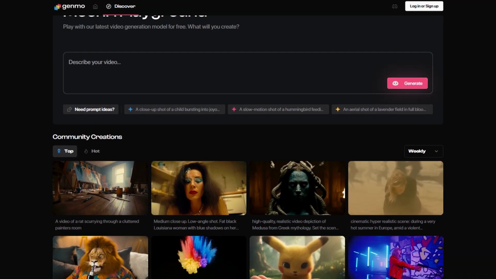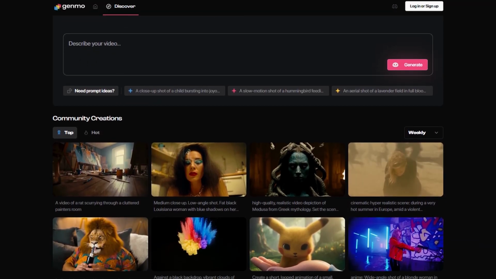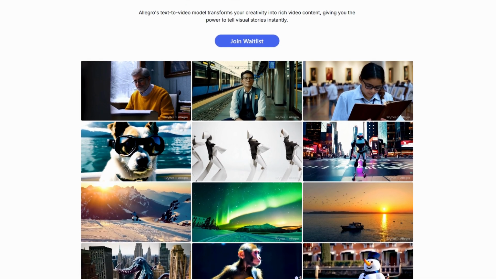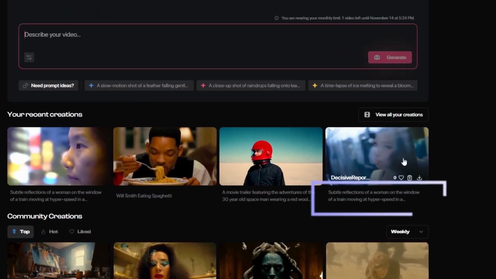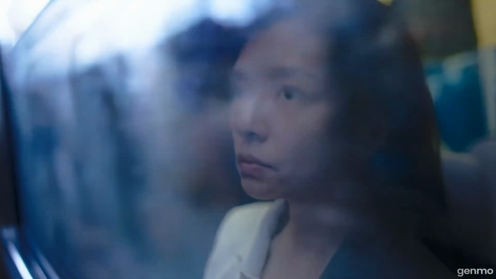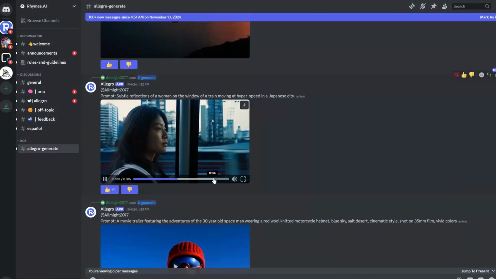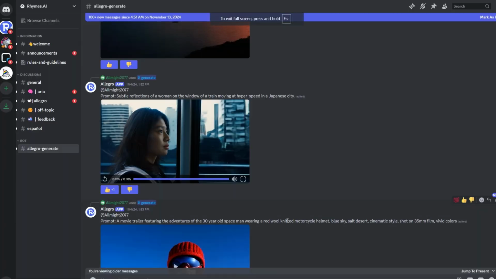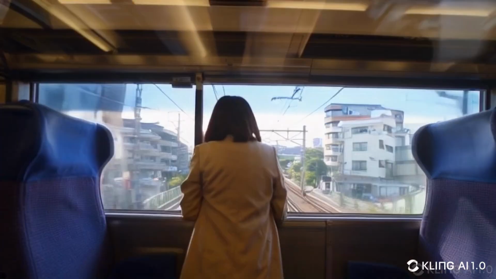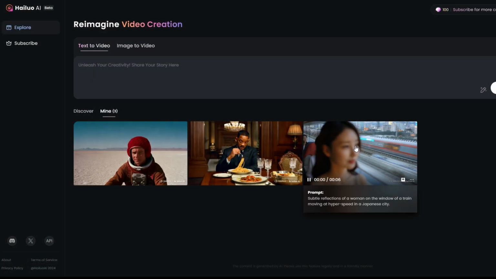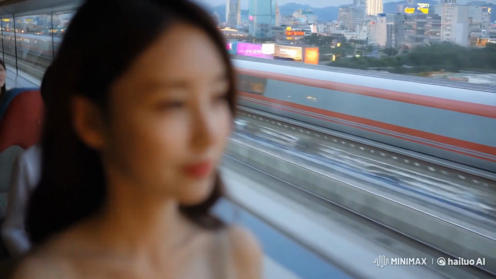Now, let's put these tools to the test with some challenging prompts and see how they perform against Runway Gen 3, Sora, Keling, and Minimax. The first prompt I tried on Genmo Mochi 1 is subtle reflections of a woman on the window of a train moving at hyperspeed in a Japanese city. Here's the same prompt on Rhymes AI Allegro, Keling and Minimax. So you can see the difference in quality and interpretation.